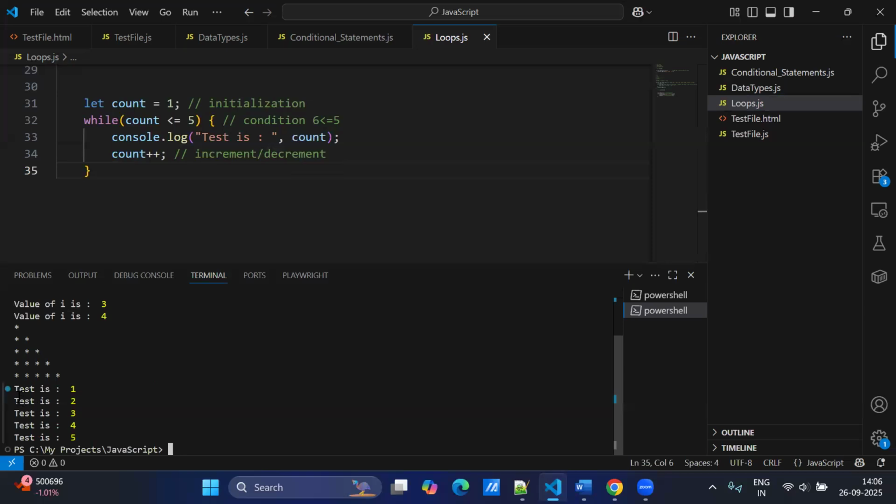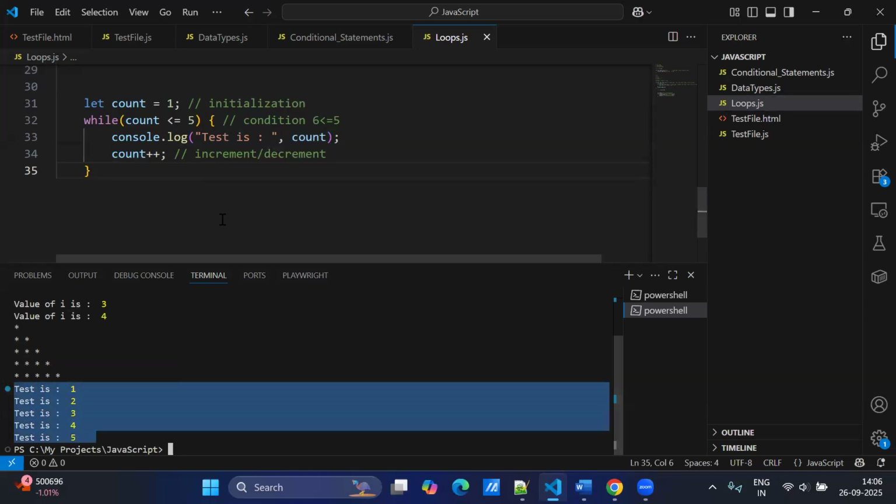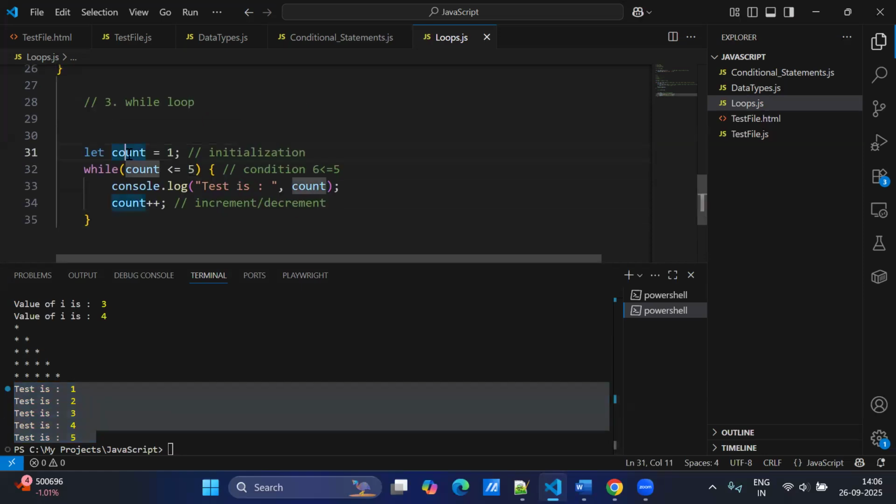Can you see here? Test 1, 2, 3, 4, 5. This is the output. The while loop is this one. Count equal to 1, it got executed. 2 less than or equal to 5 satisfied, 2 printed. 3 less than or equal to 5, 4 less than or equal to 5, 5 less than or equal to 5. Then when it comes to 6, 6 less than or equal to 5 fails. The condition fails, so it comes out of the loop. This is how the while loop works.